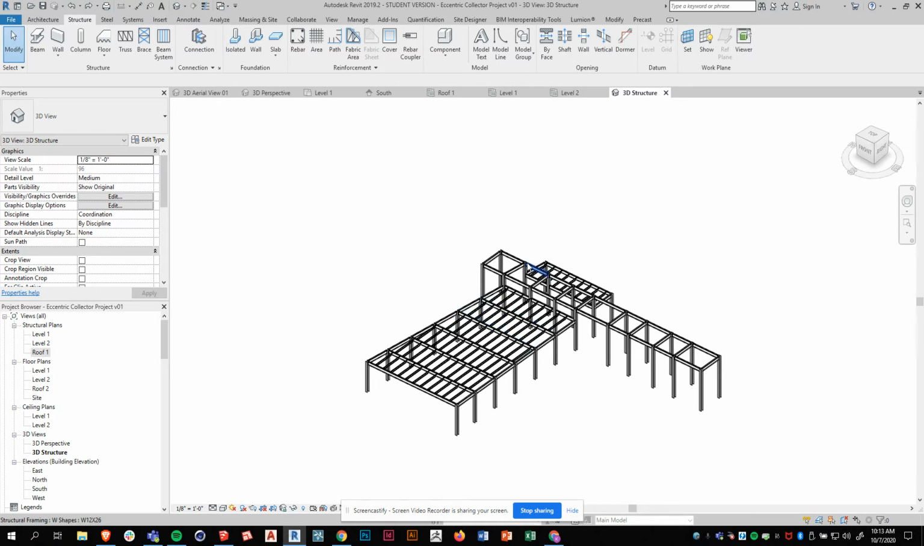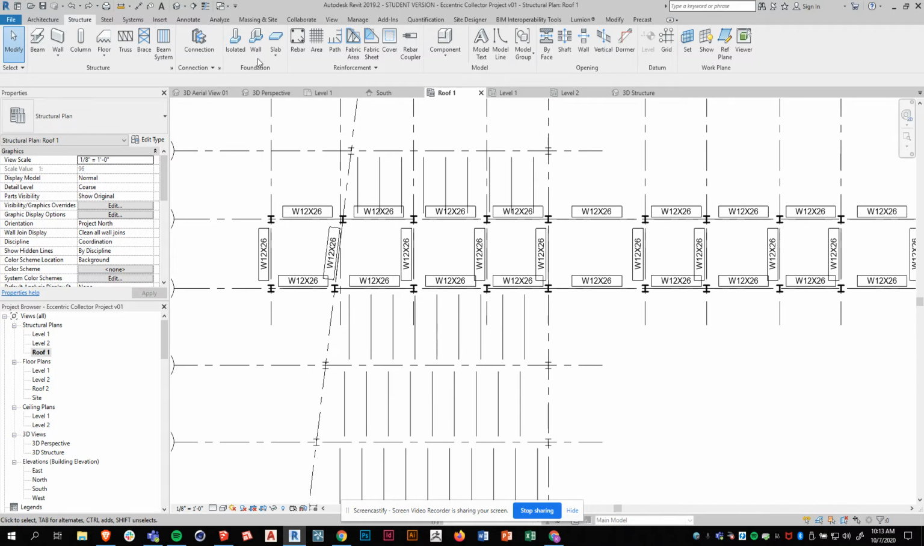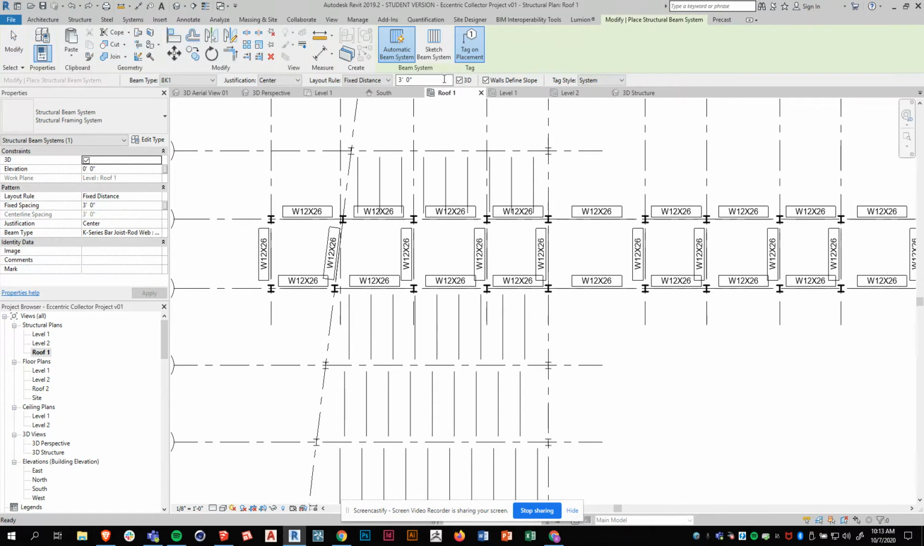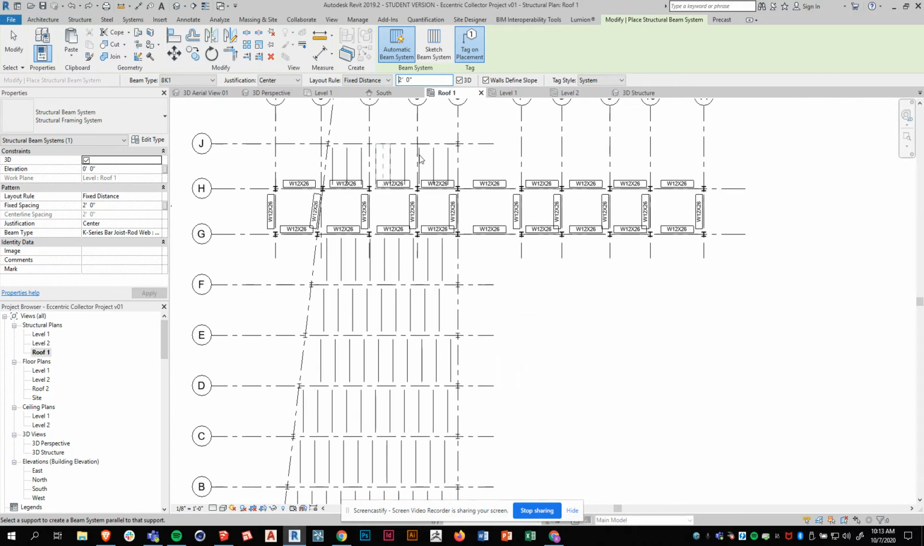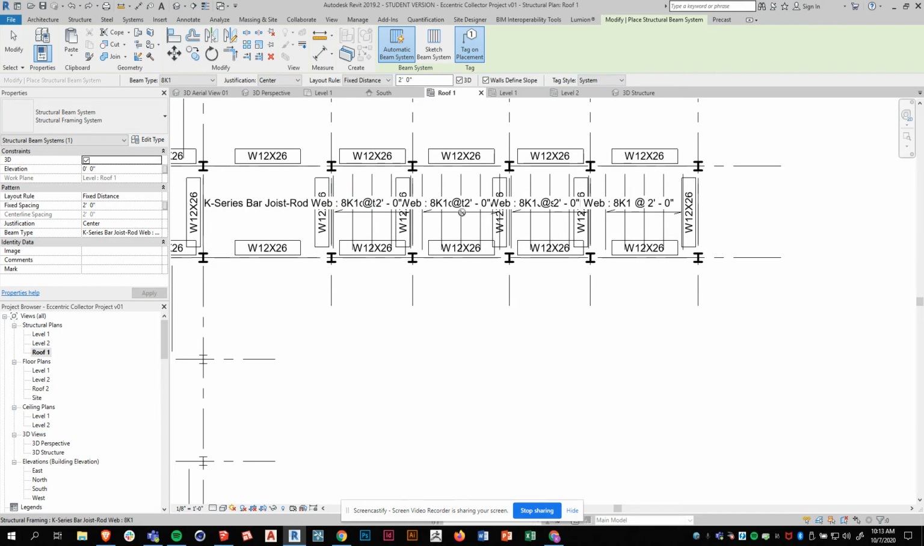All right, so let's add the beams up here. For that, I need to go to roof 1 and go to my beam system. I'll do 2 feet because these are... and let's do it that way. That looks fine. So all these there we go. These notes are kind of getting in the way, and I can just turn those off.